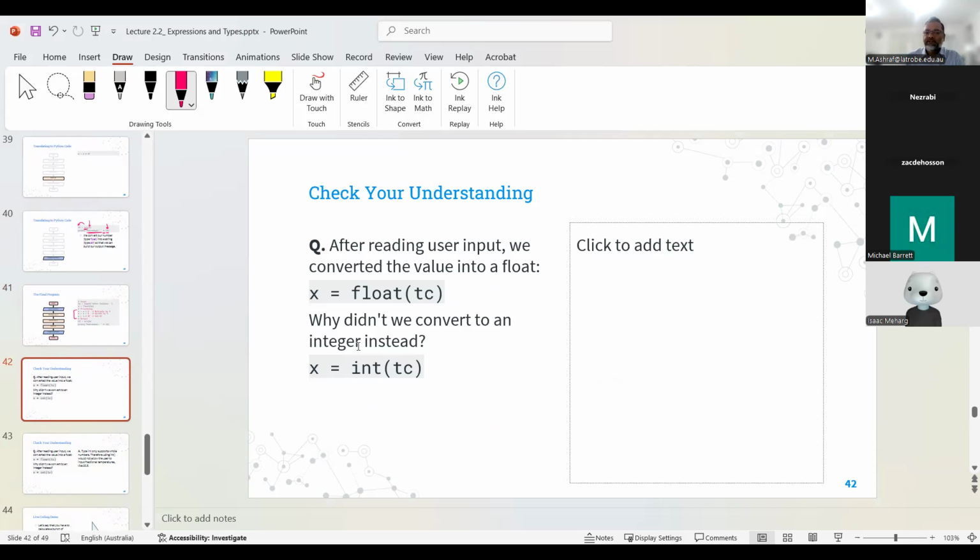So if we do the integer, I think you can write down the answer. Why can't we do the conversion to the integer? Because in integer, we can't really do that division. It must be a float number, right? Excellent. Because we want precise answers with the decimal points, right?